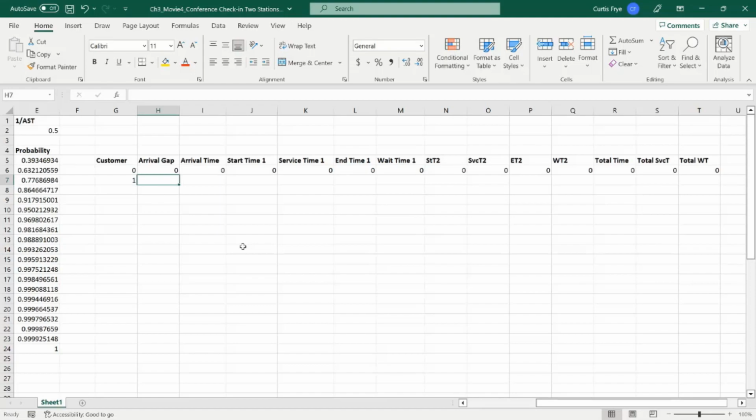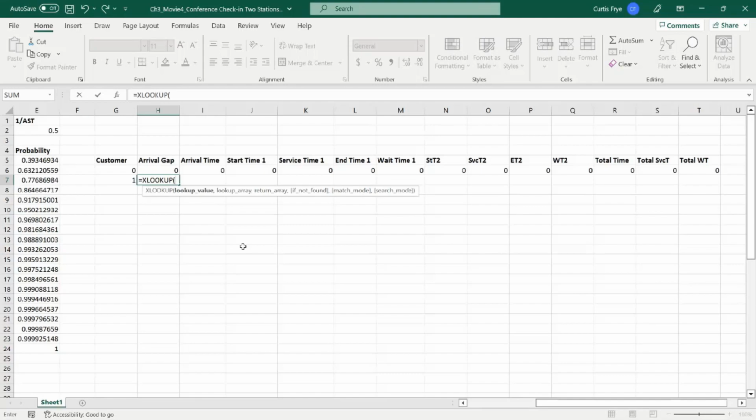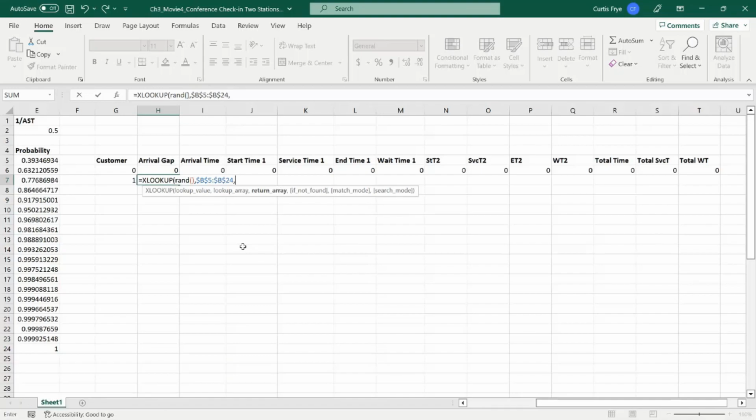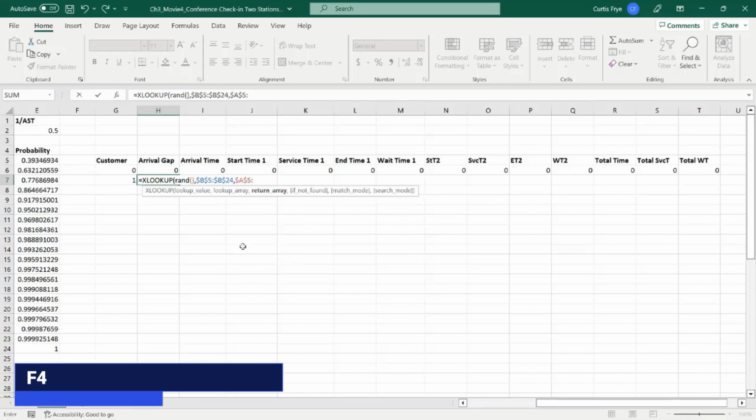Then in cell H7, we need to calculate the arrival gap. So I'll type equal, and this will be an XLOOKUP. And the lookup value will be a random number, a decimal between 0 and 1. So that is rand, and then open and close parentheses. The lookup array is B5 through B24. So B5, and then F4 to make that absolute, colon, B24, F4 again, then a comma. And the return array will be one column over, so that'll be A5, and again F4, colon, A24, F4.